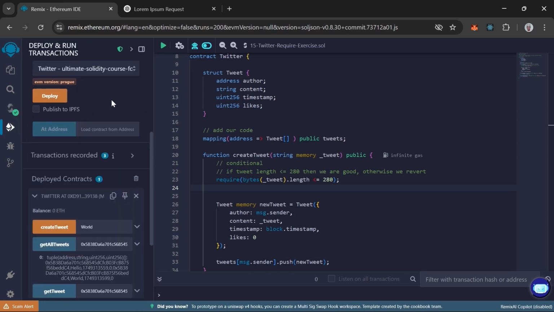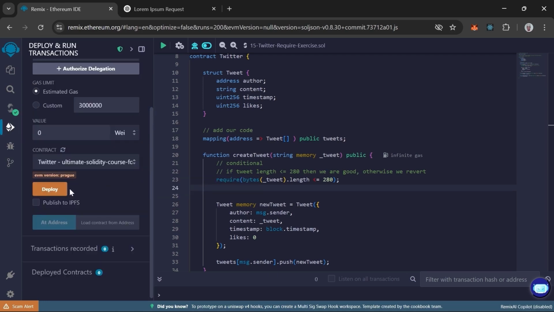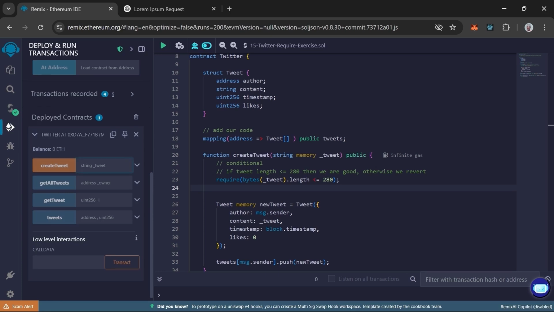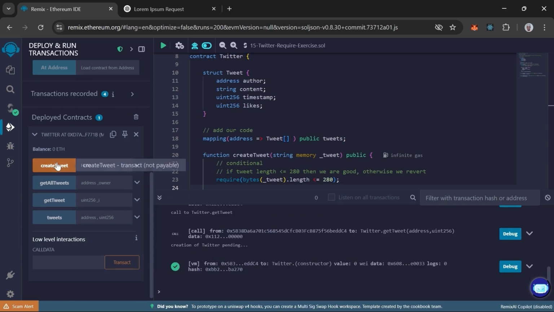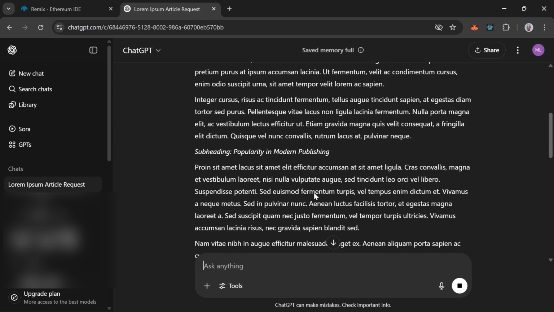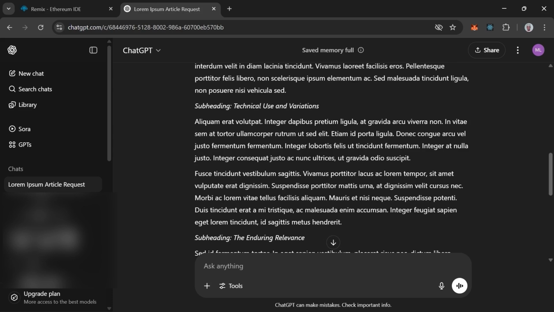Now let's delete this, that too, deploy again, deploy this, and now let's try creating a tweet. Hello, let me drag this up. Create tweet. You can see it ran successfully. Now let's get this. Good. Let's copy this.